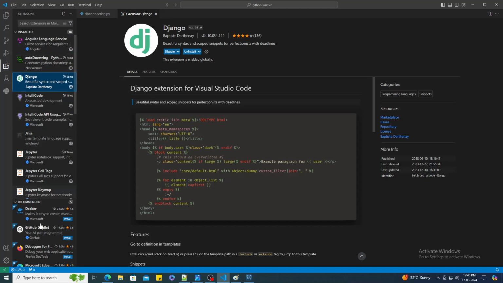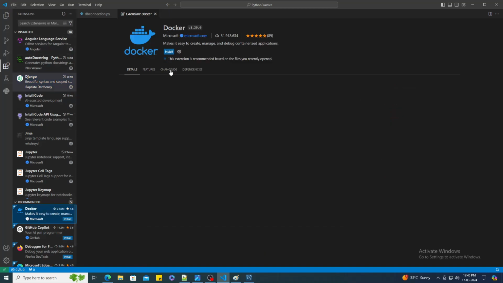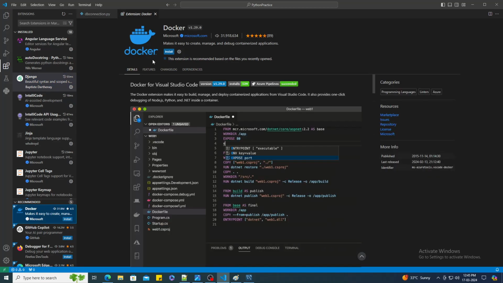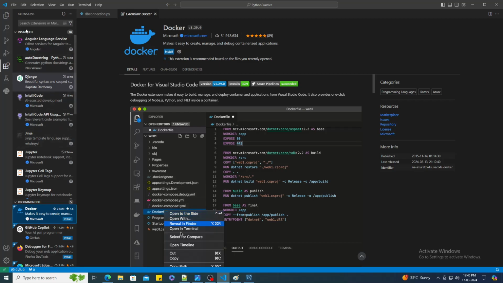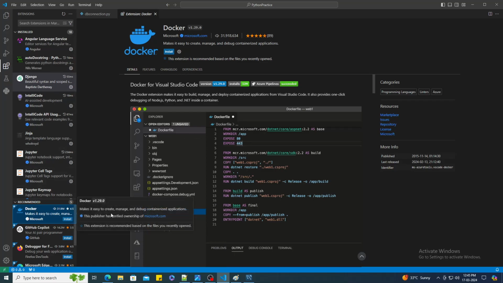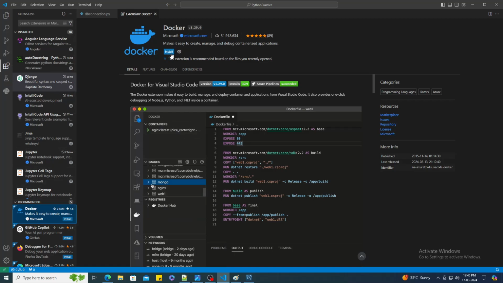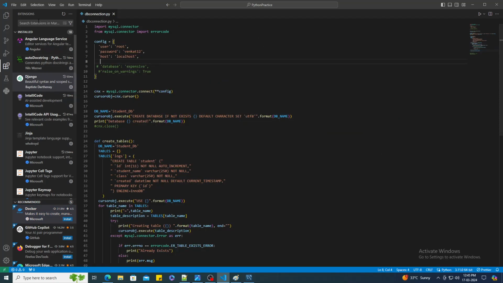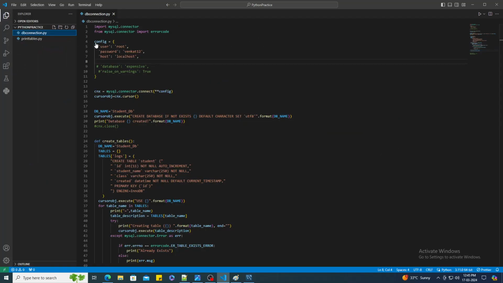Let me go to Docker. See, Docker, I have not installed. For example, if you want to add this Docker plugin to your VS Code, then you can come to the extensions, choose this and install. Okay, so it will install automatically. Like this we can do. So, yeah, now we will go to the code.